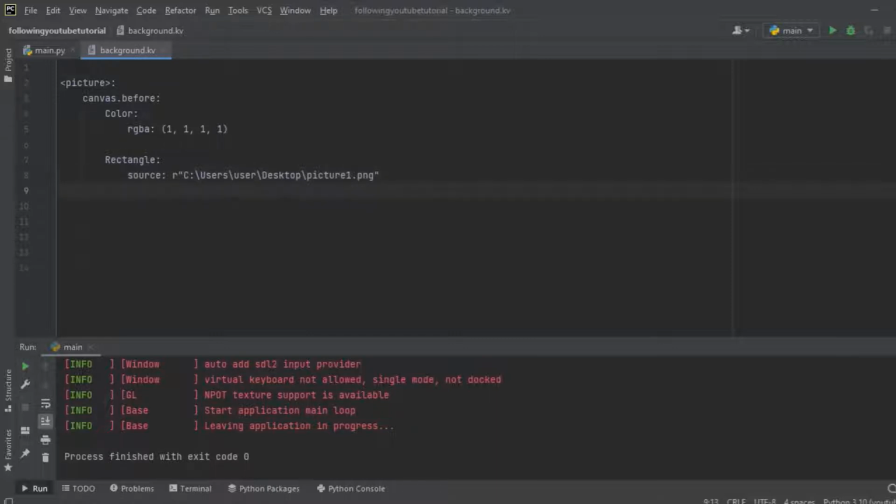Then come over here, right? Size. We are giving the size of the image. I will give it the size of root dot width, then root dot height. Then right over here, write position. We are going to write self dot position. So that's all for the KV.